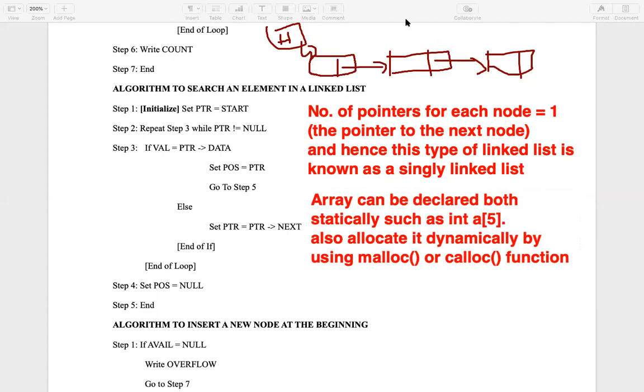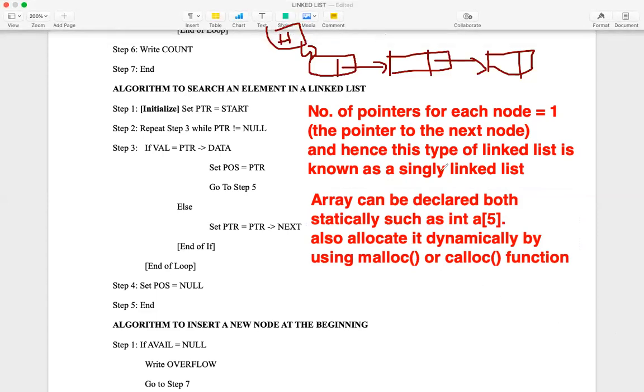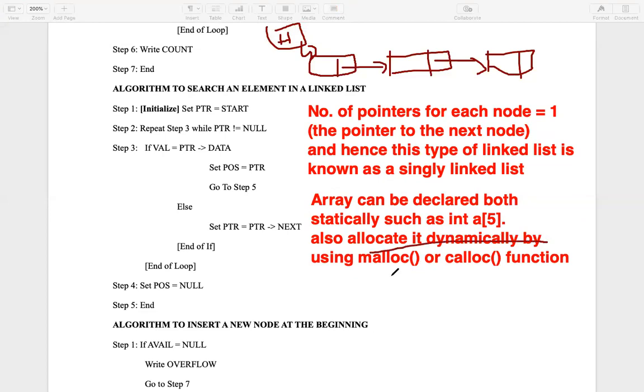So it can be done both dynamically and statically, but in case of linked list, only the dynamic memory allocation option is available. It cannot be done statically, because you can understand by now that in case of linked list, the nodes are allocated during runtime. And in case of array, it can be both static and dynamic.